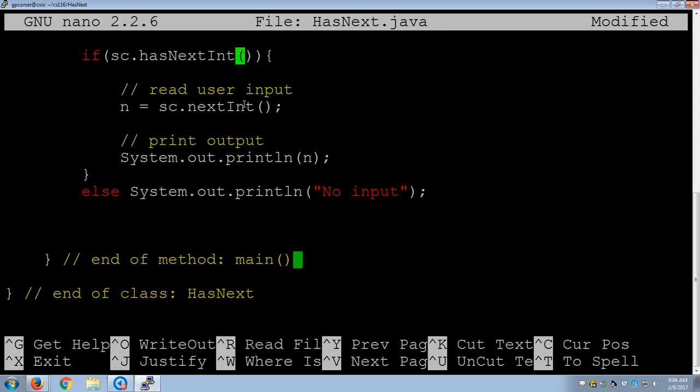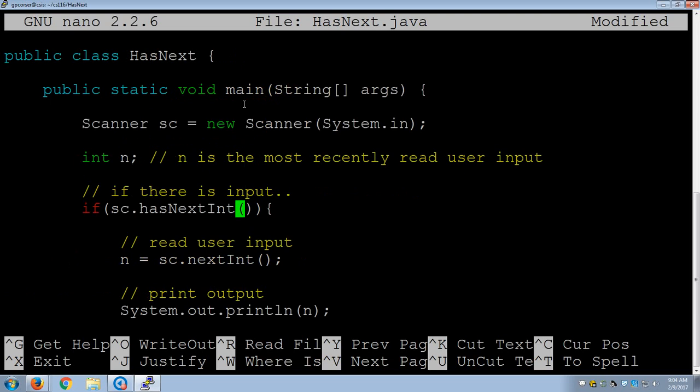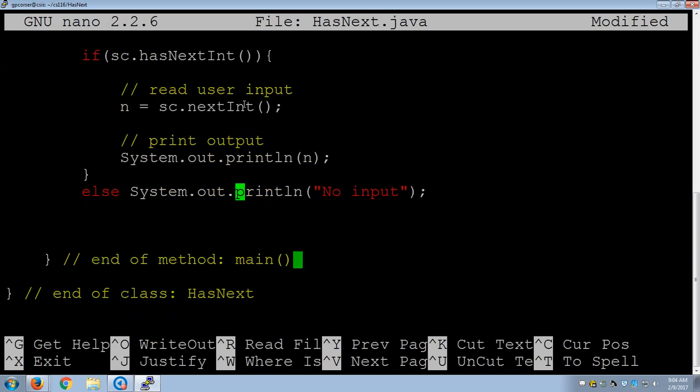I could do HasNext, but then I'd be reading the number in as a string. I want to read it as an integer in this case. So here I check to see if there is input. Then I read the input, and then I print the output.